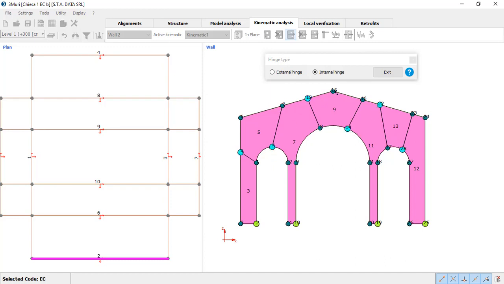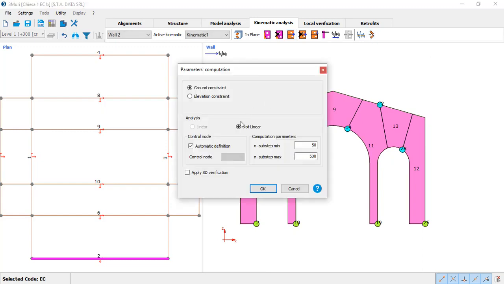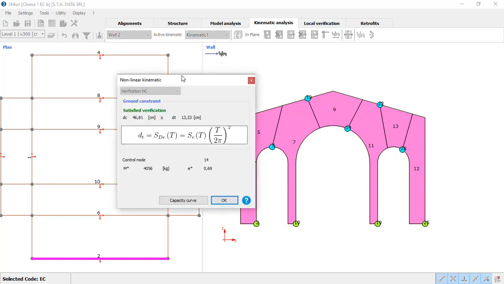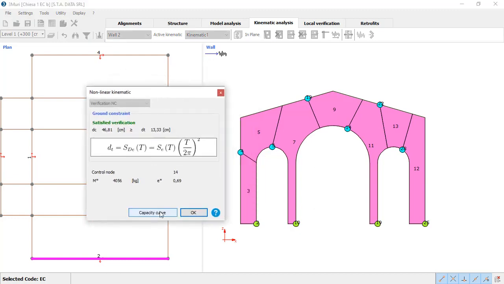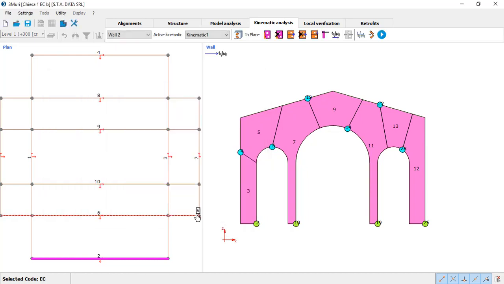So then we exit, and for this case we are going to perform the calculation, a non-linear calculation, just leaving the default settings of control node and number of substeps. As we see here, we have a satisfied verification, and if we take a look at the capacity curve, we see all the relevant parameters that are present.